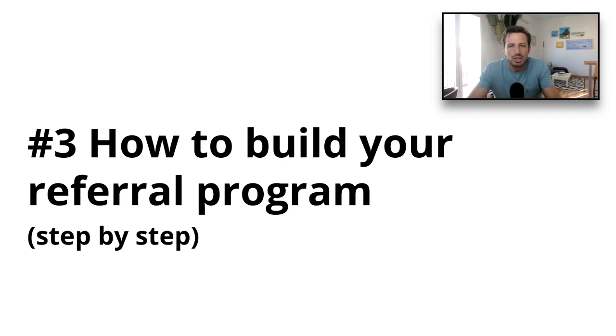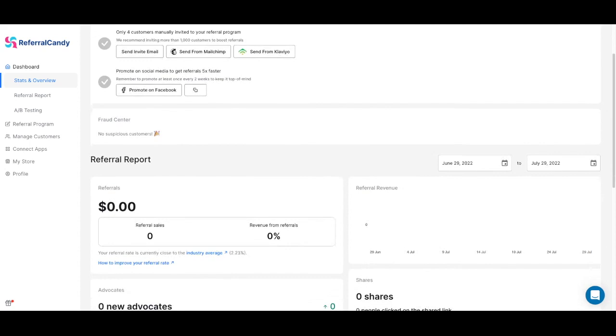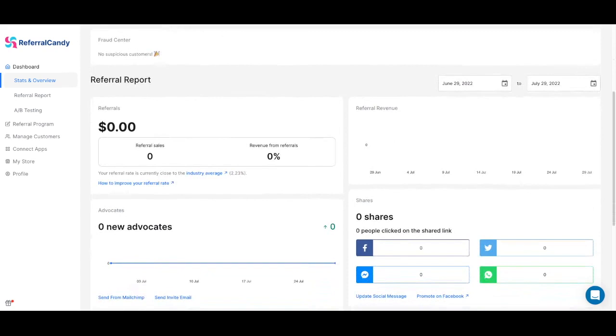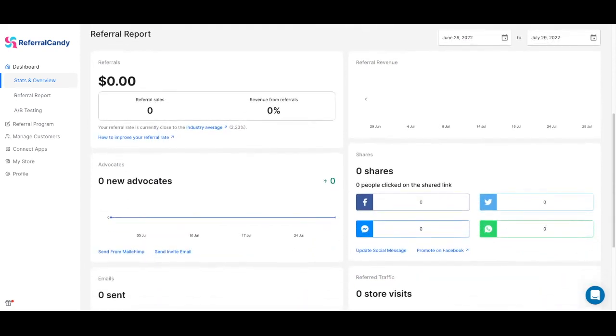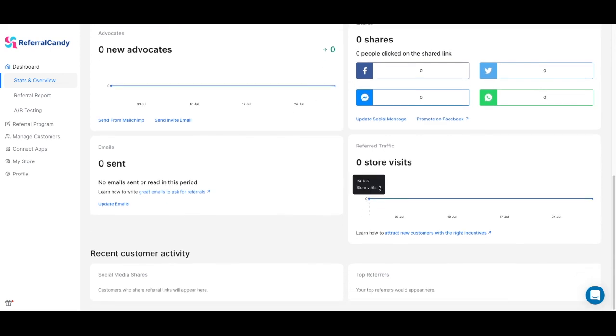Okay, so now I'm going to share my screen and show you guys how you can create a referral program from scratch. So the first thing you'll see once you enter your Referral Candy dashboard is the stats and overview section. This area will give you all the information that you need to understand the performance of your referral program. The most important piece of information here is revenue. In this section, you'll be able to see how much money your referral program has generated in the last 30 days, including how many orders and the percentage of revenue that's coming from referrals. That's what we call the referral rate. You'll also be able to see a daily breakdown of your referral revenue here on the right. Besides this, you'll be able to see how many advocates have joined your referral program, how many social media shares have taken place, how many emails have been sent, and their open rates, and how much referred traffic your store has received from your advocates.